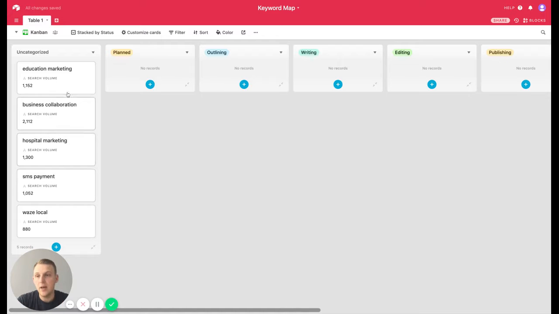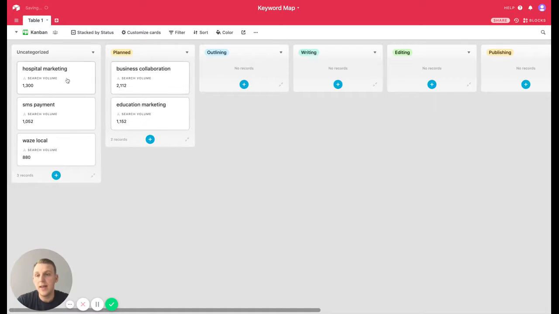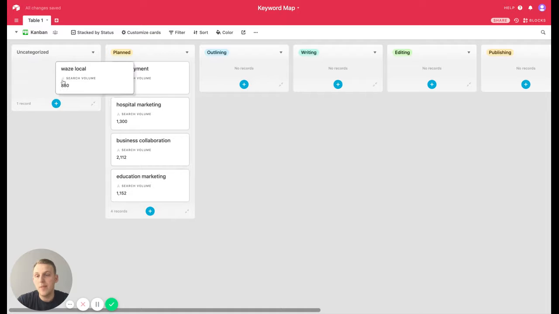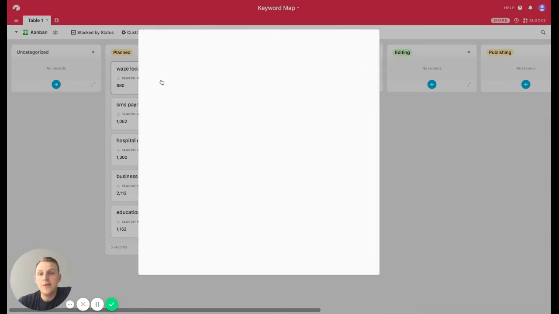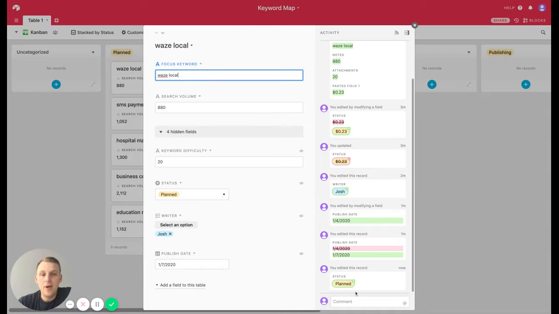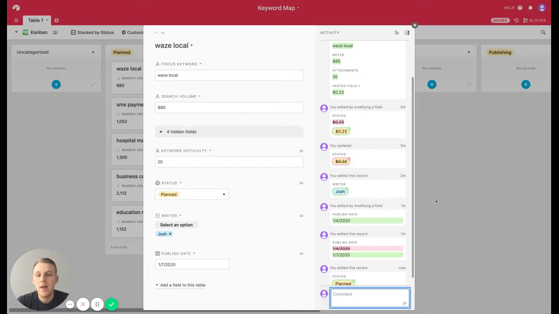So I have all these uncategorized pieces of content. They're all planned, so we're going to add them all to planned. This helps you keep track of everything that's happened with each article. So if I click on this first one, it will expand, and now I have all this other information. I can add comments. I can mention other people on my team. I can also upload versions of this content.